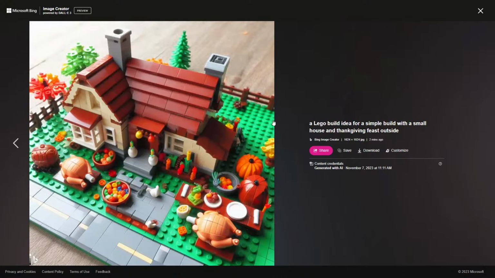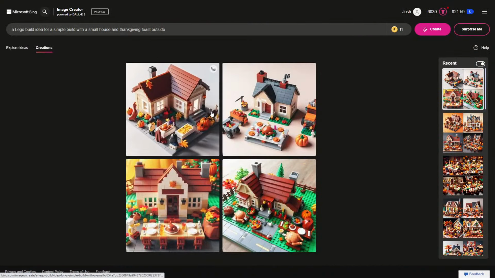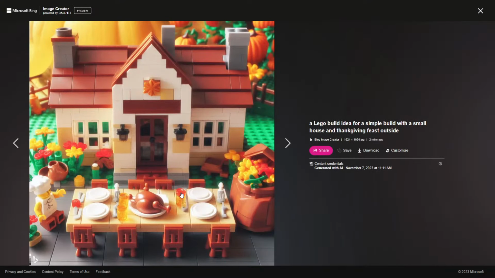Let's see, last image here. And another simple little house and a couple little turkeys out here. So, cool build ideas for sure. I think we're going to probably pull in something that looks like this.